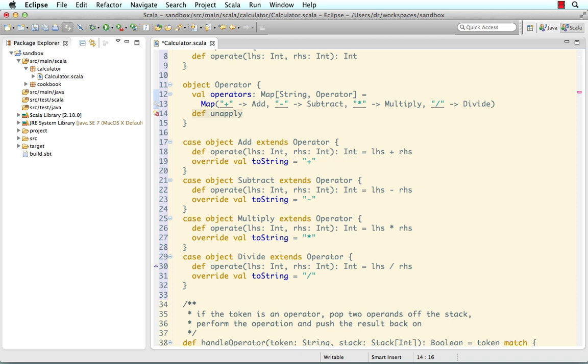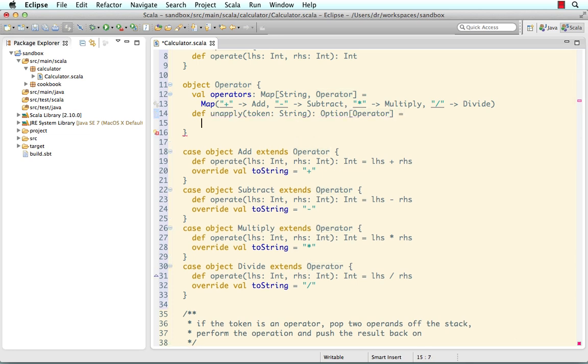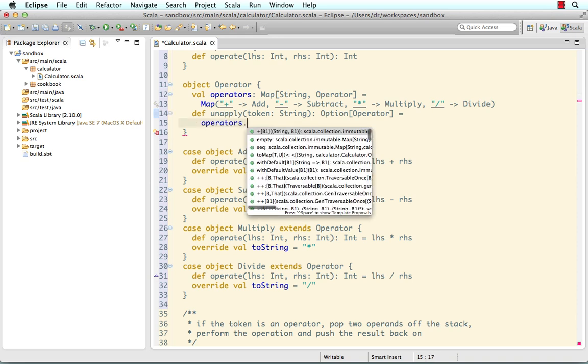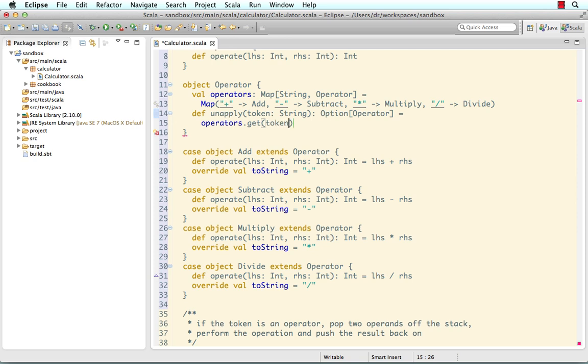Def onApply. So it's going to take a token. That's the thing that we're matching on. And it's going to produce, well, onApply produces options, right? It's going to produce an option of operator. The way that we'll implement this is using a handy method on the map. We'll call operators.get token. Operators.get is perfect here because operators.get actually returns an option. If it finds the token as a key in the map, then it'll return the operator that's associated with the key. And if it doesn't find the token, then it'll just return none.